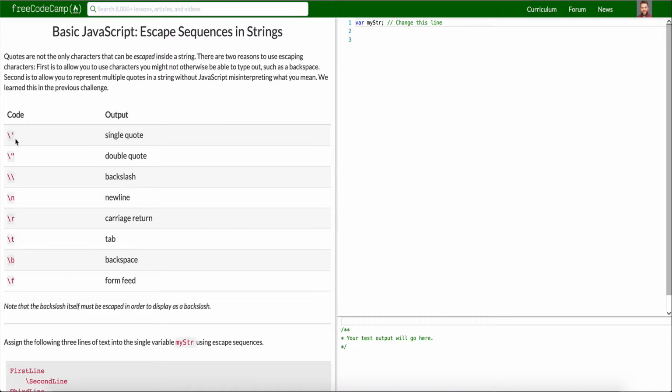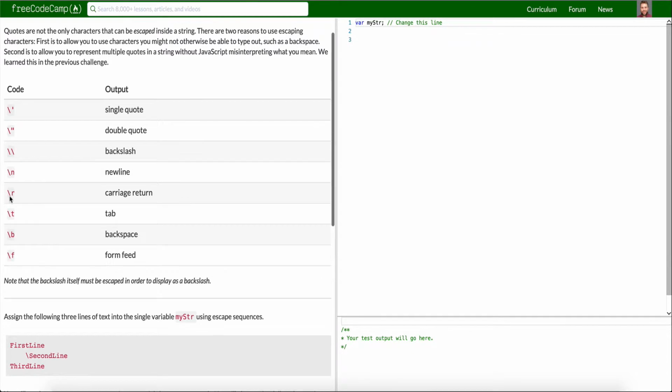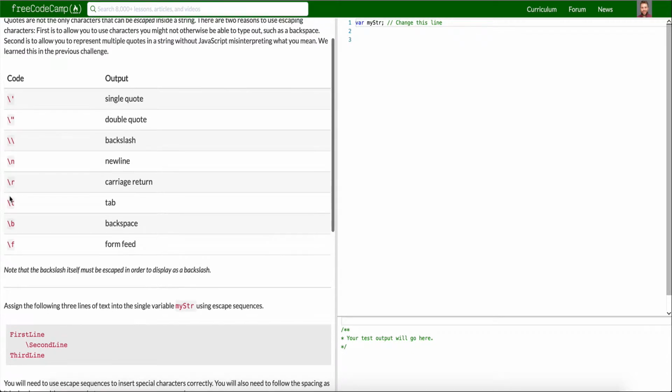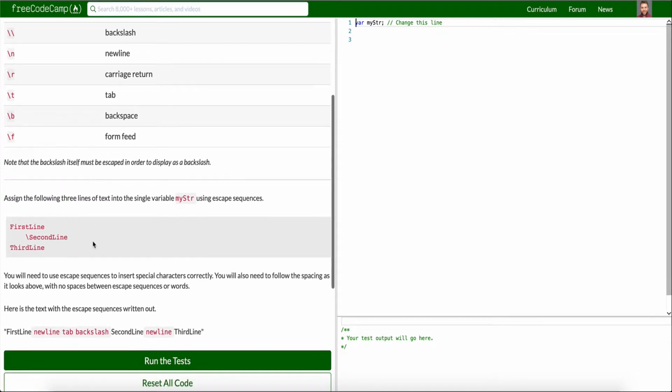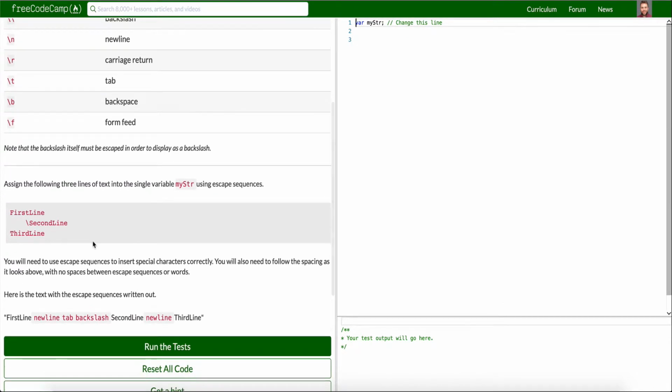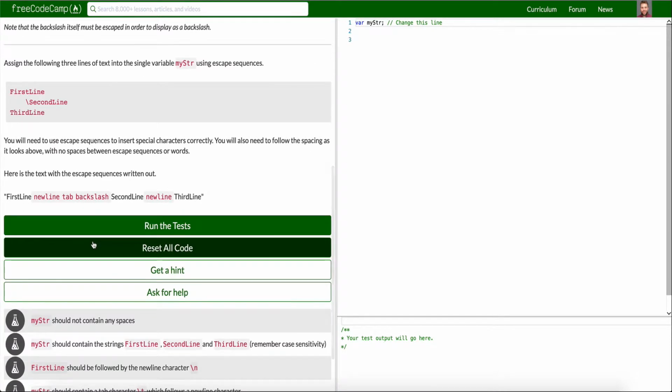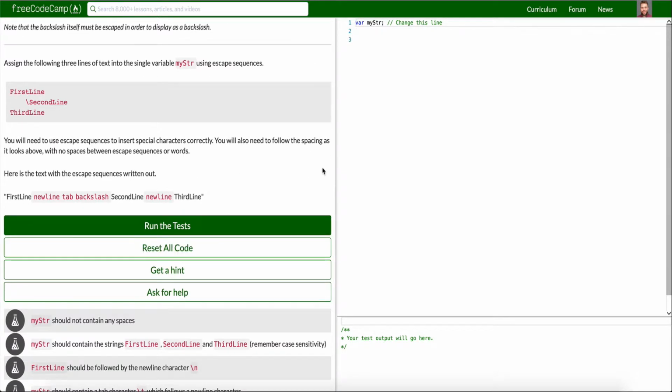All right, number 4, basic JavaScript escape sequences. So this is for a single quote, double quote, backslash, escaping a new line, carriage return. So these are all of them. To be honest, I wouldn't say I really use these that much, less than 10% of the time, but still good to know about. Okay, so you will need escape sequences to insert special characters. You also need to follow the spacing. My string should not contain any spaces. My string should contain the string's first line, second line, and third line.